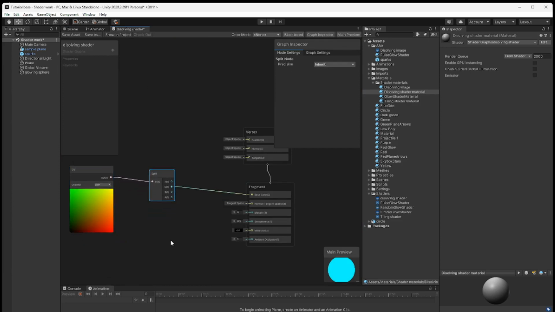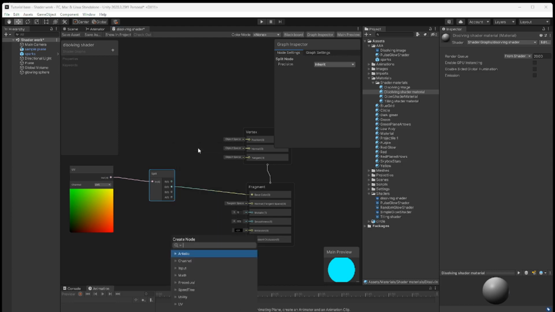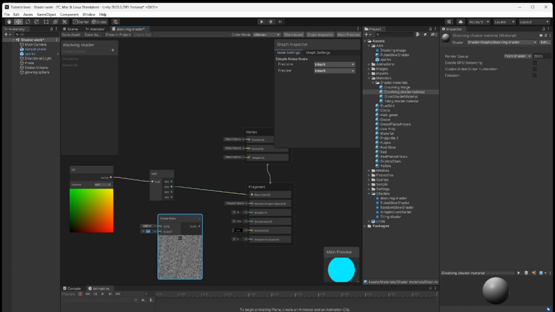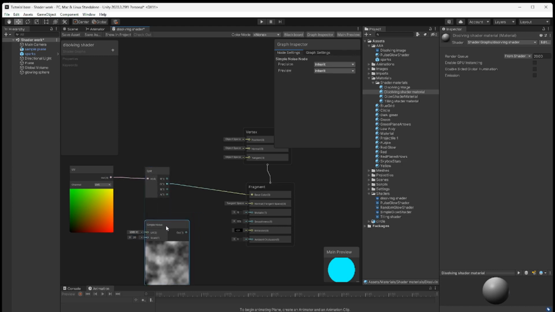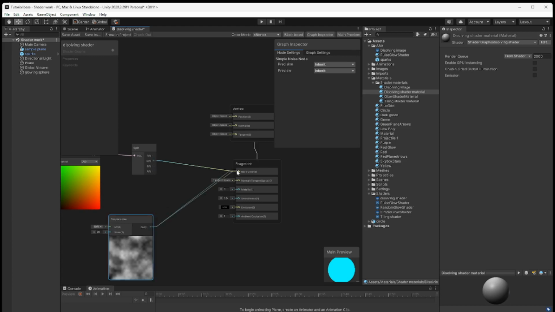All right, so what happens if we add, let's create another node called noise. What if we take just a simple noise node? Let's set this to like 20. And then what if we take this node and drag it to the output, what's it going to look like?